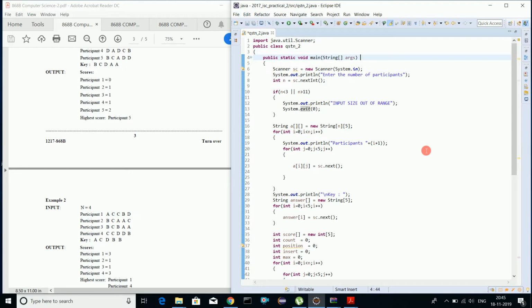Now, basically I'm taking the number of participants from the user. I am checking this boundary condition. If it is not satisfied, we'll display a message and terminate the program. System.exit basically helps to terminate the program anywhere if you want.